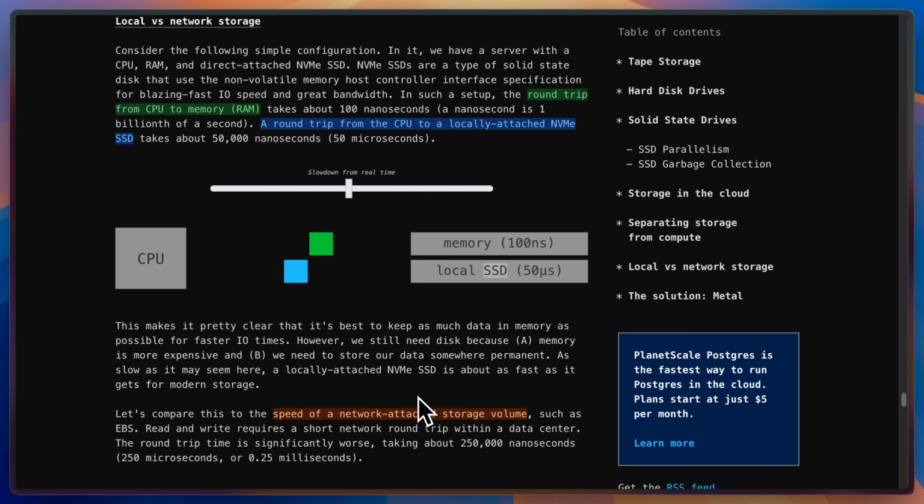Okay, so now let's try to understand this animation. So here we can clearly see that the round trip from CPU to memory takes around 100 nanoseconds, whereas the round trip from CPU to SSD takes around 50,000 nanoseconds. So this means that if you store the data into the memory and if you're trying to retrieve that data, then it would be 500 times faster compared to when you store the data into SSD, right?